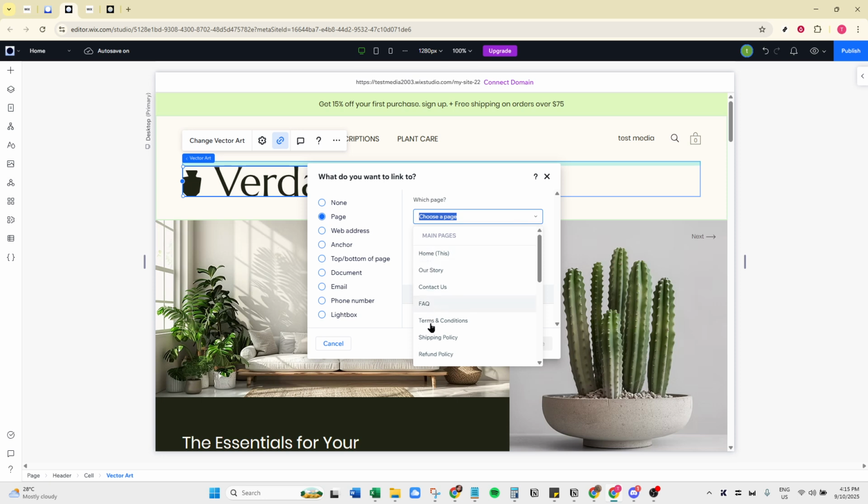Following this, you'll be presented with a list of all the pages you've created within your site. Simply scroll through the list and select the target page that you want your link to point to. If your site has many pages, make sure you select the correct one, or consider using clear, unique names when creating pages to ease navigation.